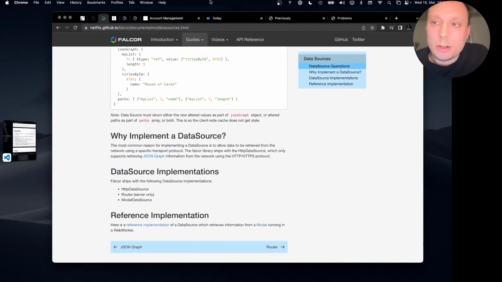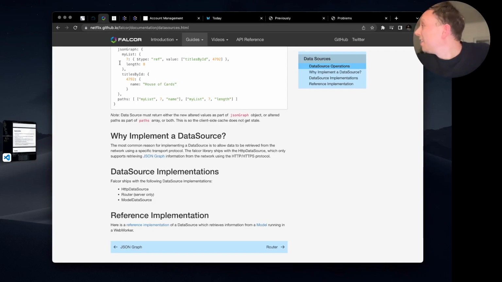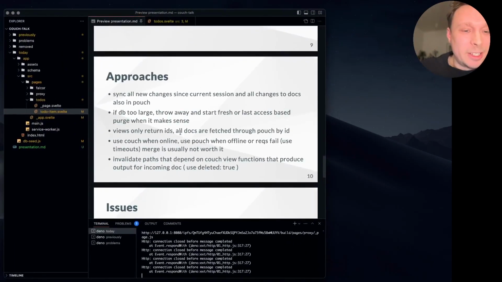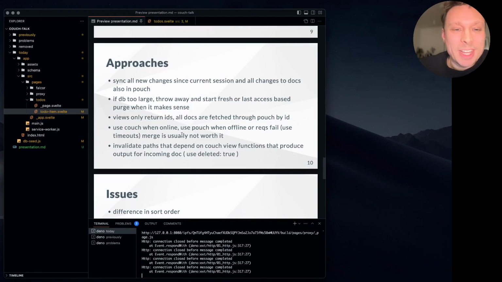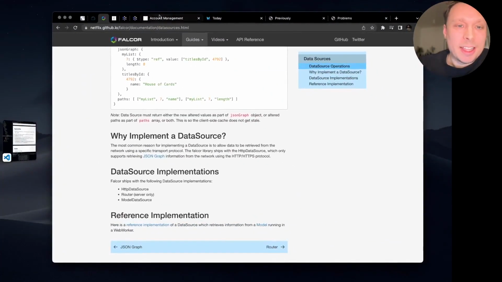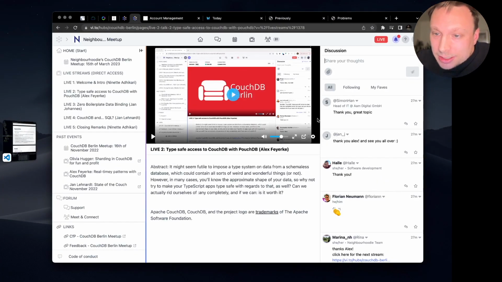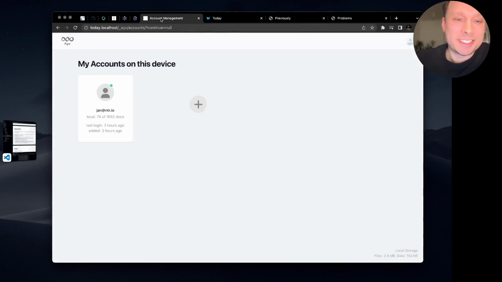Let's see, I don't know how much time I have left. How much time? It's been 25. Okay, so I need to hurry a bit. Let's check. Okay, no new messages.